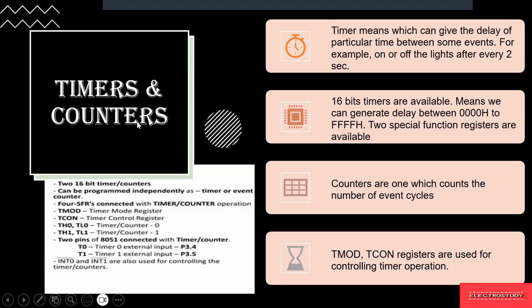You have timers and counters. These are some of the timers and counters that you can see.